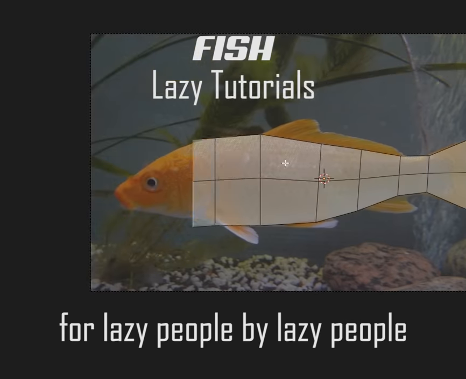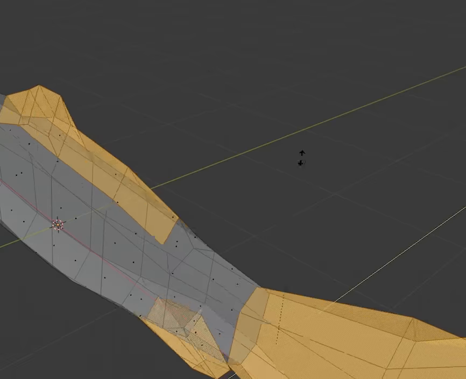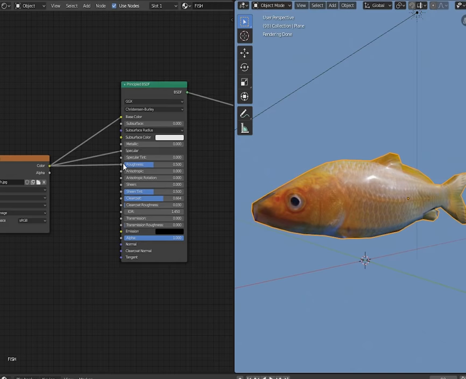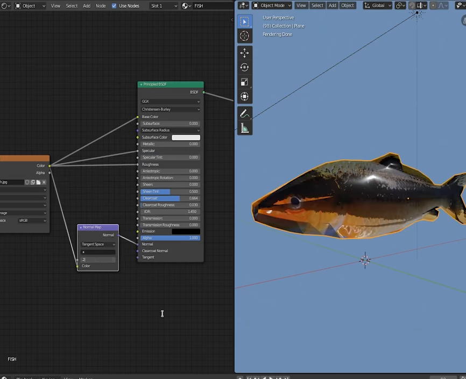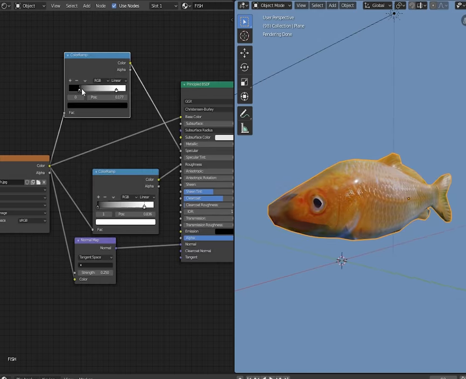All right, model some sort of fish. I like to set up an orthographic camera and model to a background image, so that when I'm done, I can create an image texture and just hit U, project from view, and it sticks. In the shader editor, I usually just feed the image textures into some of the inputs for roughness and normal maps and stuff. You might have to use a color ramp node to dial it in a little bit.